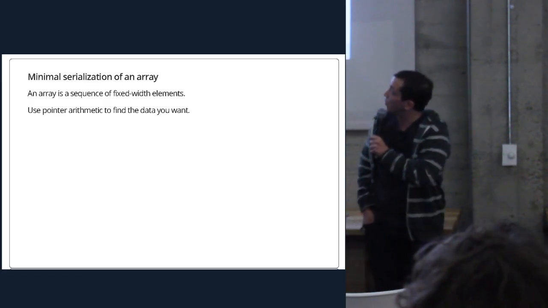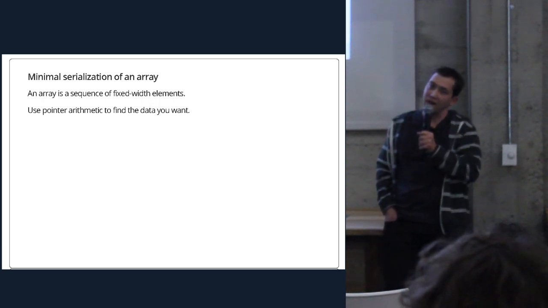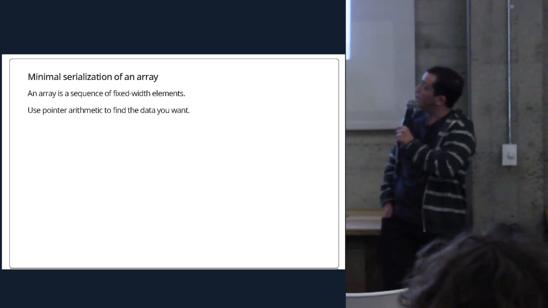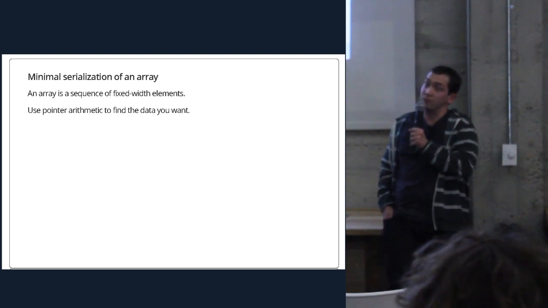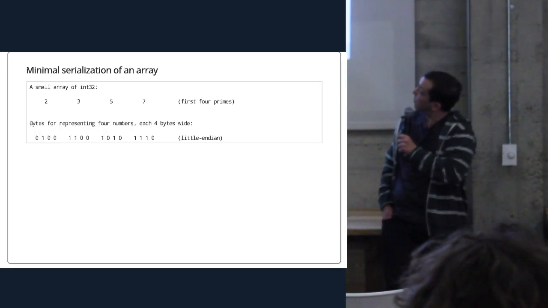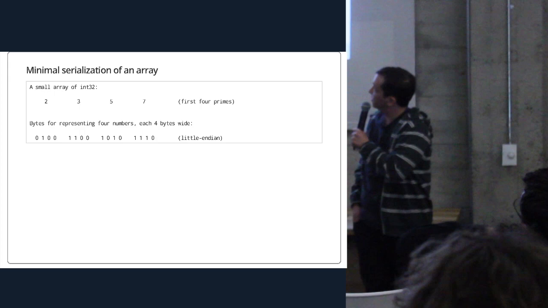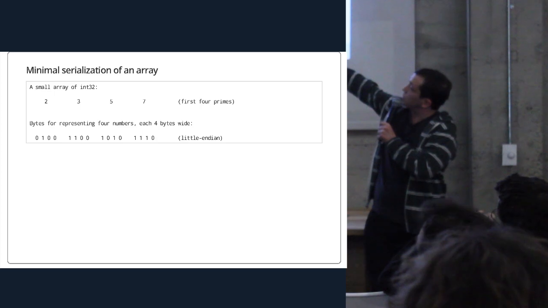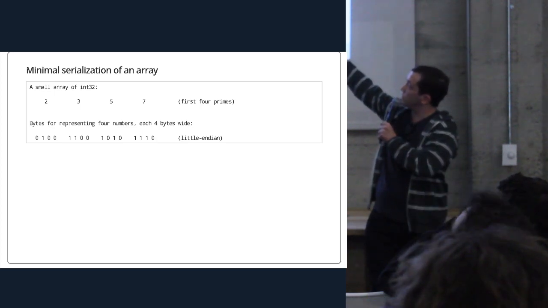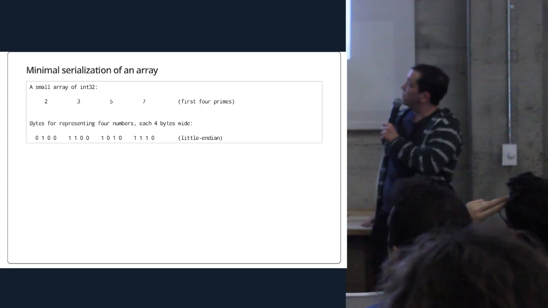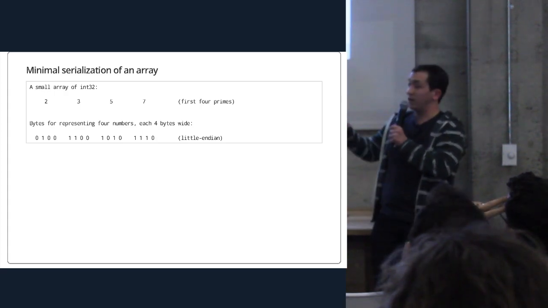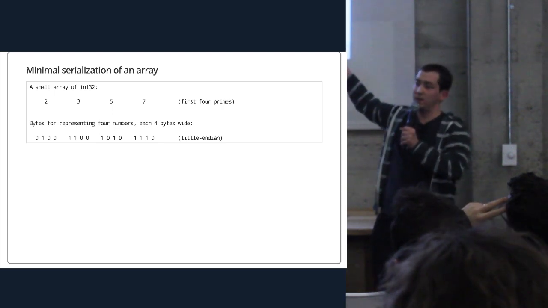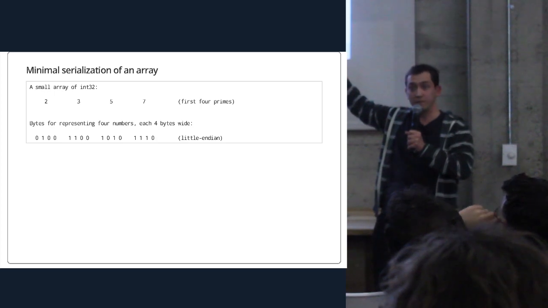So motivating example number one: how would you serialize an array? This is going to be pretty simple, but I think it's interesting. An array is just a sequence of fixed width elements. You can use pointer arithmetic to find what you want. Let's say we have an array of the first four prime numbers, each 32 bits wide. They look like what's on the bottom here: 1, 2, 3, 5. You index into that by saying, here's 4 bytes, you do the multiplication, you land where you need to be, you interpret the next 4 bytes as your number, and you're done.